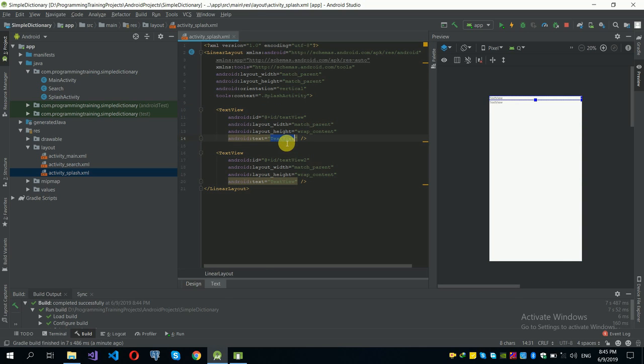So let's go to the text view. I prefer the text view to just simply edit the texts. Okay, so here we can say welcome, and in here simple dictionary version 1.0.